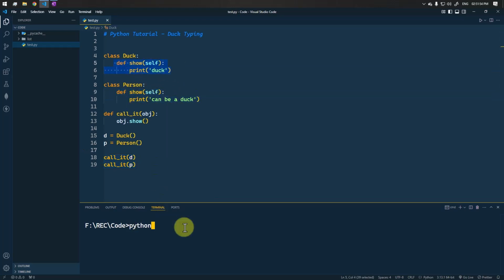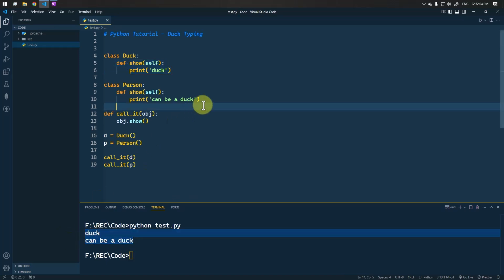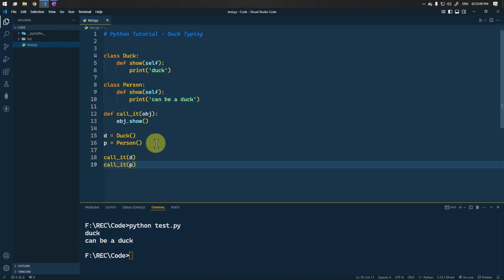So let's just run this. Here we have the output Duck for the duck object and Can be a duck for the person object. So here we do not really care about the type of the object. If the object has the show method, then it will work properly.